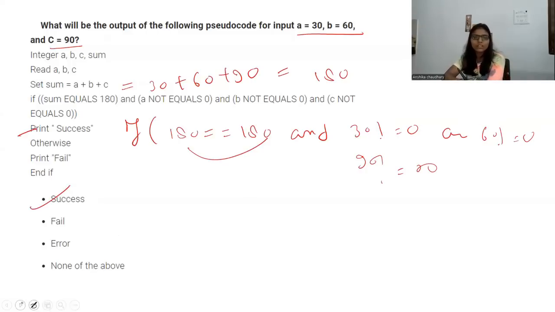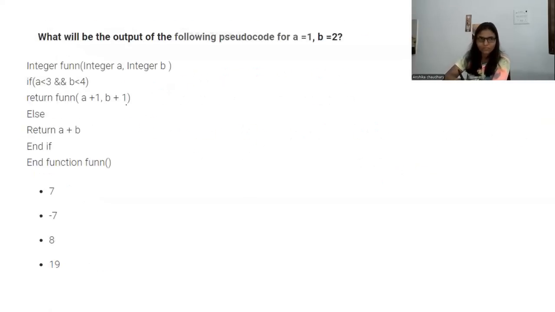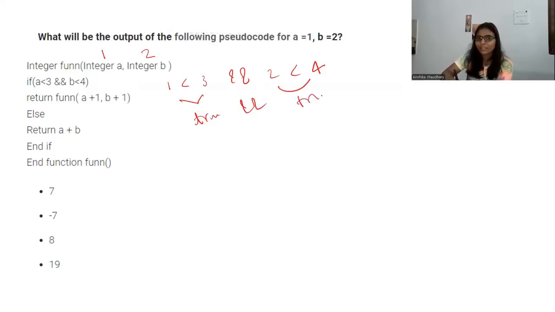So let's move on to the next question. The next question is for value a equals 1 and b value equals 2. We have a function, so 1 will come here and 2 will come here. If a is less than 3, so a value 1 is less than 3, logical and b is less than 4, so 2 is less than 4. So 1 is less than 3, yes it is, so it will give us true. And 2 is less than 4, yes, it will give us true.